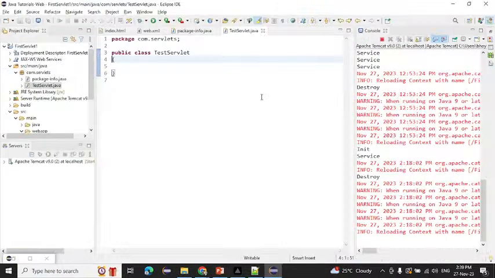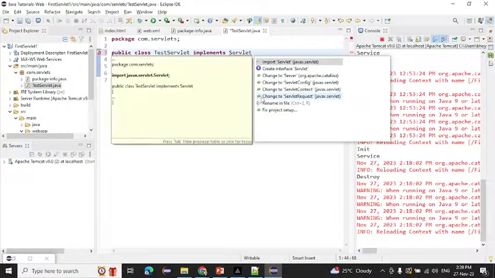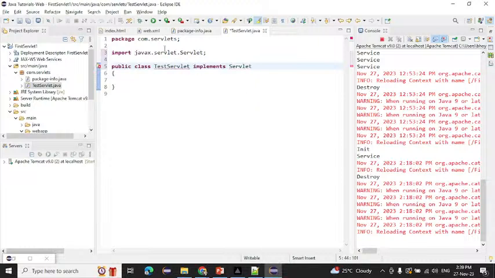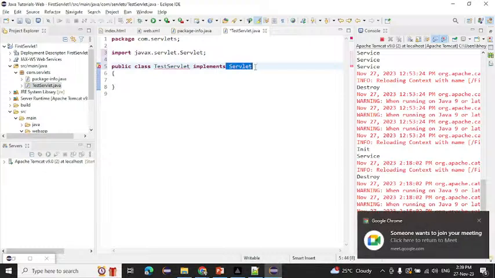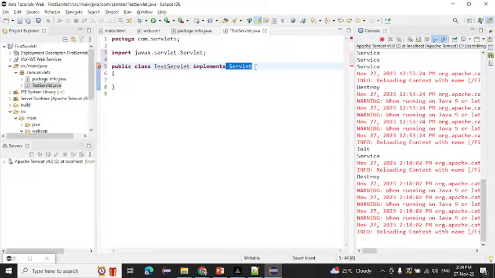So we will come here, and if you want to inherit the interface, we simply have to use the implements keyword. So I am using the implements keyword here and writing Servlet. And we have to import the Servlet, so Control 1. It is present inside javax.servlet.Servlet. Inside this Servlet interface, all the lifecycle methods are present.